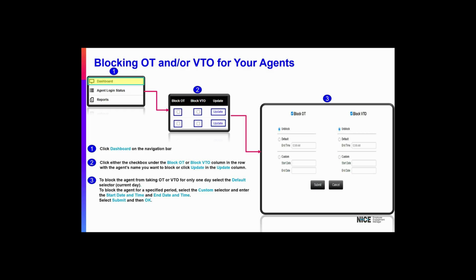You will then select Submit, and once you select Submit, you will then select OK. You will know that your Block OT and Block VTO has been successfully completed, as you will see within the My Agents dashboard the Block OT and Block VTO with a date and time stamp in which the Block OT or Block VTO will expire.